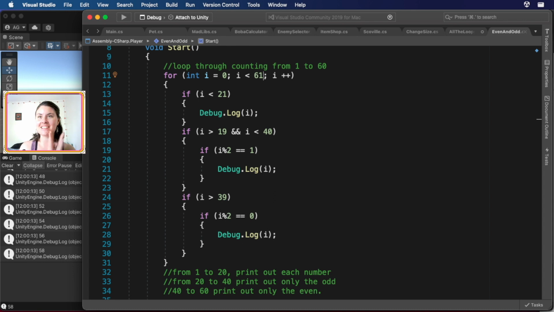But yay, that does it for this challenge. In the next one, I'm going to explain to you 3 more kinds of loops, and then we'll get into our final challenge of this section. Okay, see you in the next one.